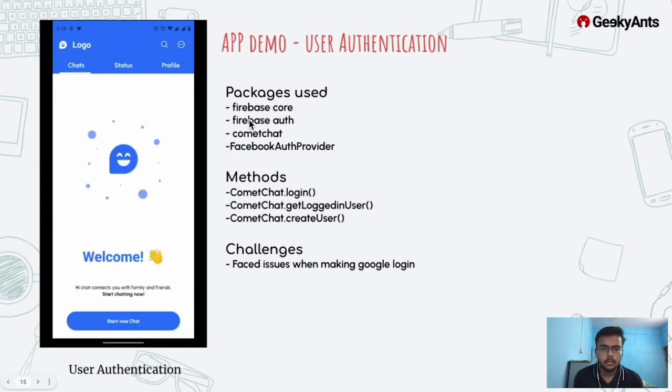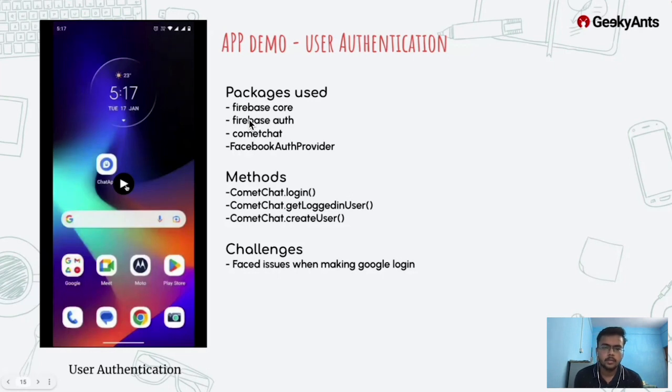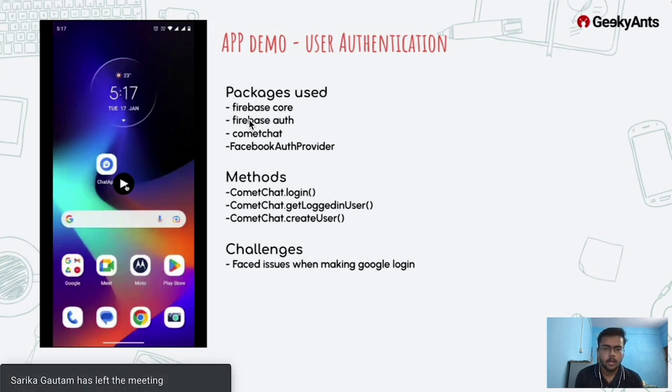This is all being done, and here we are using packages: Firebase-based authentication, and then Comet Chat authentication. For Facebook, we are using the Facebook auth provider. And for the normal login, these are all methods provided by Comet Chat.